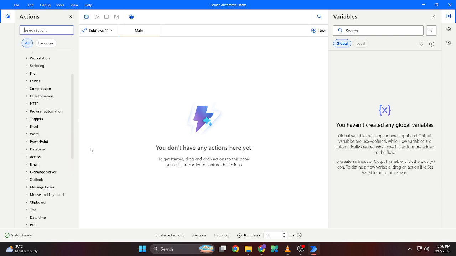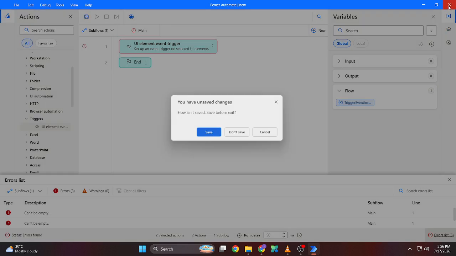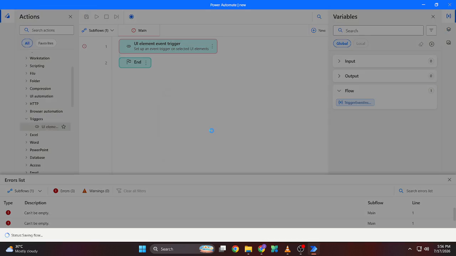To make your automation smarter, add conditions, loops, or variables where needed. These features let your flow respond differently depending on the information it receives or the results of previous actions. Save your flow and click Run to test it. Watch the automation carefully, fix any errors, and continue refining the workflow until it performs every task exactly as expected.